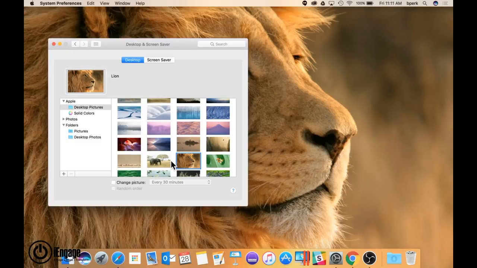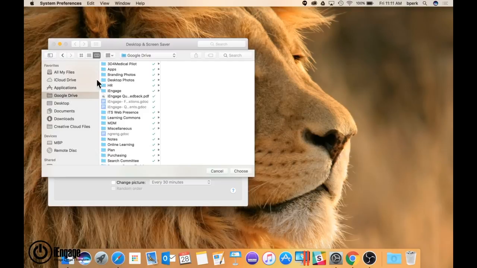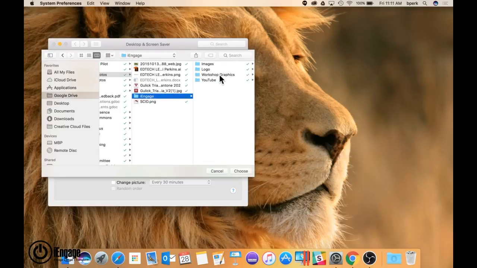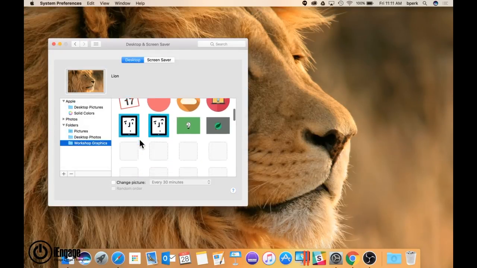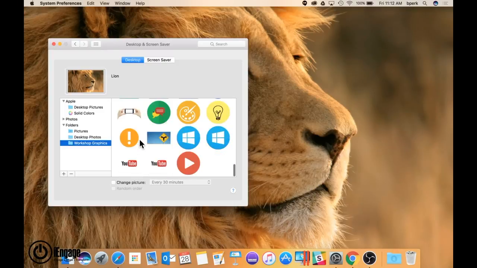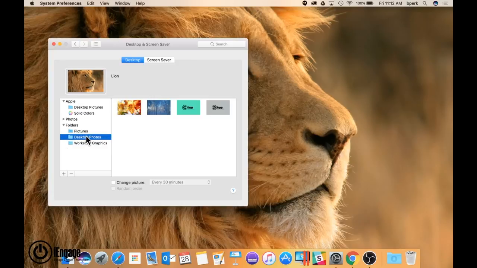If I want to choose my own photo, you can see on the left-hand side, I can add or subtract something in. If I add something in, I can find out a location of where my photos are. So for example, if I have that photo on Google Drive, click Choose, and now I have that folder right underneath where it says Workshop Graphics, where I can choose any sort of image that I want. Or I can choose something like a desktop photo, which is another folder that I've added in. So let's do a nice little wintry scene here.